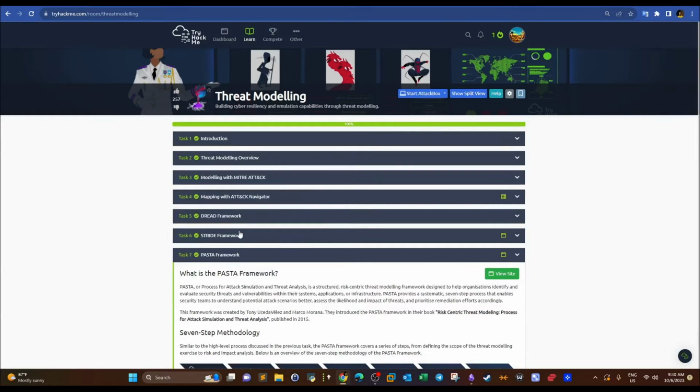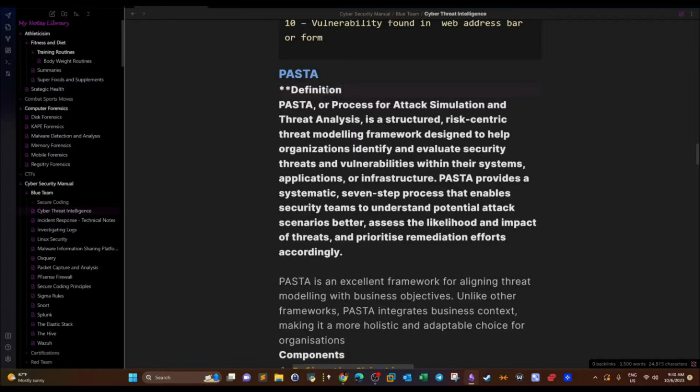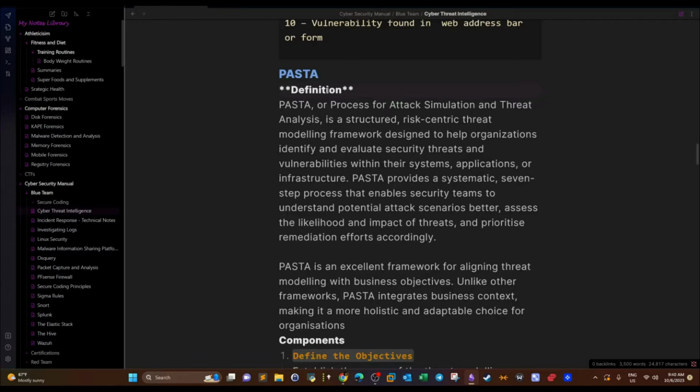Now, in the PASTA framework, we focus on risks, and it is a very good framework that can be aligned with business objectives and the stakeholders' view of the risks and vulnerabilities. So it understands the business angle of threats and vulnerabilities. That's why PASTA can be widely used for more than threat modeling. It can also be used as part of risk assessment.